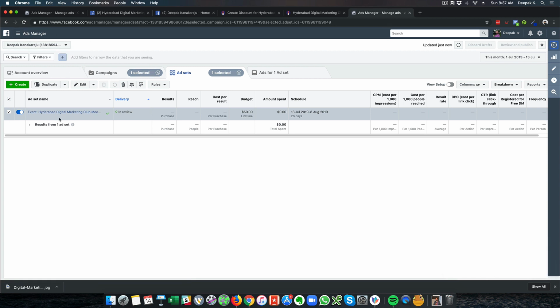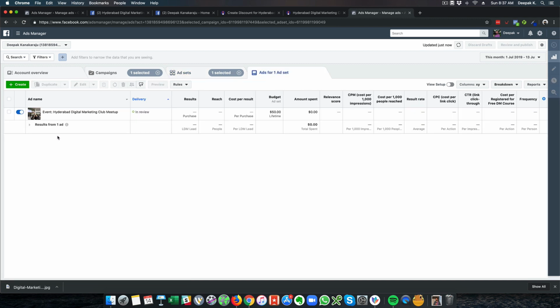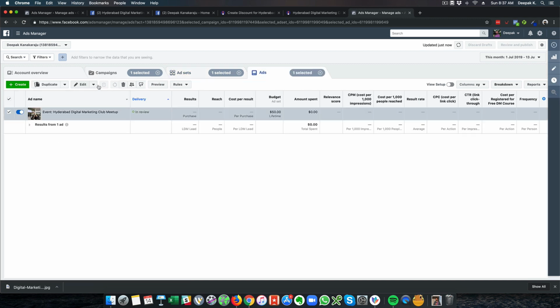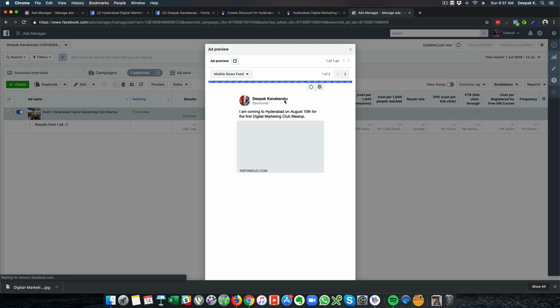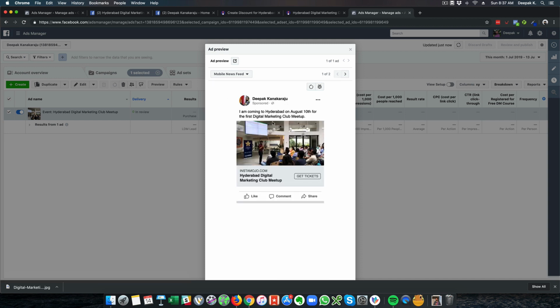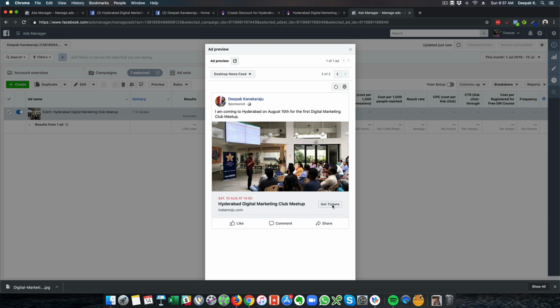We will wait for the ad to be approved and the ad to start running. So if you go inside this particular ad set, this is the ad that we have created that you can see. So here we have a short ad, and this is how it looks on mobile, this is how it looks on desktop, and it goes directly to the event page.